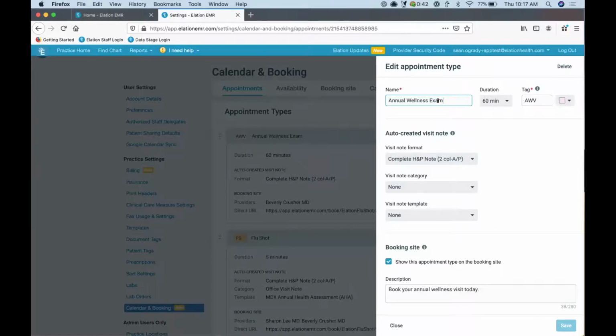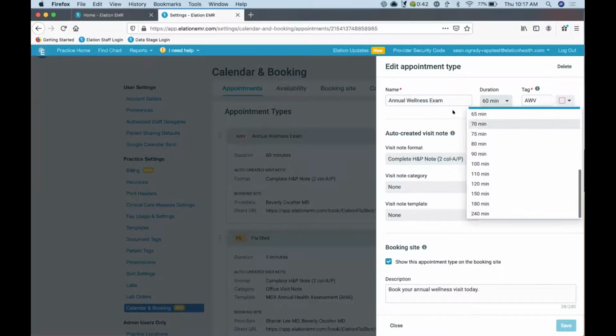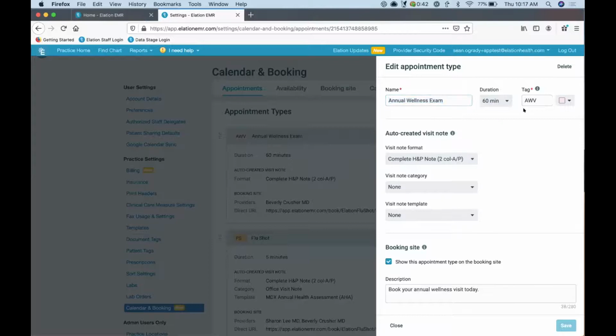And so from here, you can update the name of the appointment and the duration. So we can make this a 45-minute appointment if so, or a much longer one. You can change the name. You can change the tag, and this tag shows up on the calendar. So when a patient books, you can see, hey, this is my AWV. And then for providers and staff, if you like to color code your different appointment types, this is the button drop down to select.